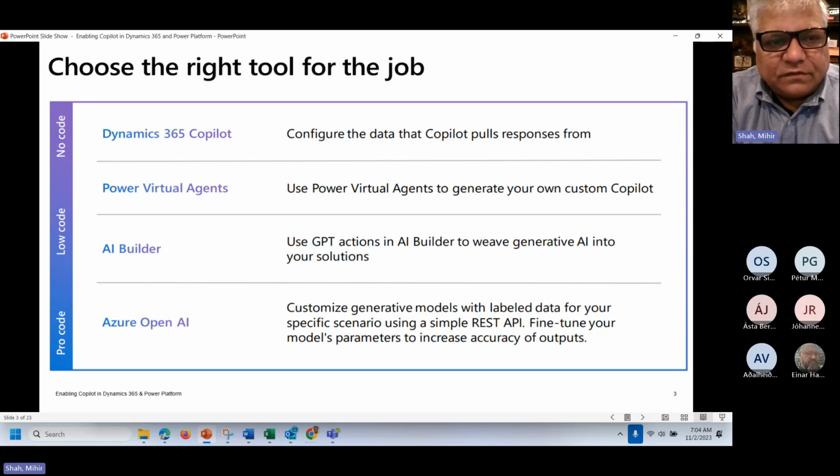So first of all, what are the different options you have for generative AI or Copilot? Right from no code, you can use the Dynamics 365 Copilot, and I will show you how easy it is to configure it, and you can start using it immediately. Then there is a little bit of coding or a little bit of knowledge required of the application, like Power Virtual Agents or AI Builder. There you will need some experience in creating a bot or creating AI Builder models. And again, I'll show a demo of that.